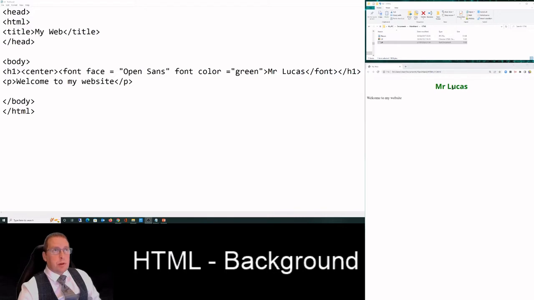So that's what we can see on the right here with Mr. Lucas, and then my second line where I've got a new paragraph, I've just got welcome to my website. So that's our starting point. Remember, we've closed the body and closed the HTML at the end. So it's really important that this closing the body and closing the HTML goes right at the end of the website. So I'm just going to bring that down and out the way.